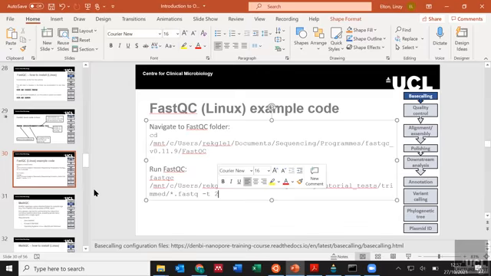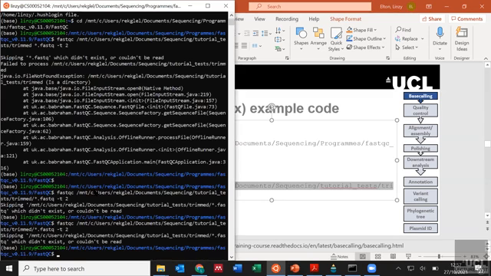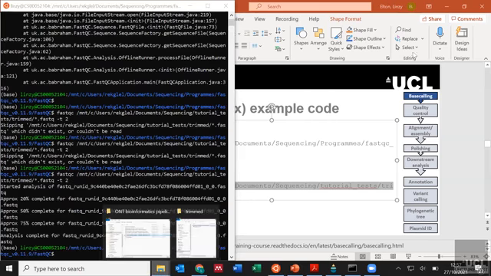Basically the problem was I forgot to trim the file. Because I didn't do it, there wasn't a FastQ file in there. But now, because I've moved it, there was a FastQ file and it was able to do something. So there you go. There's a good problem solving exercise.